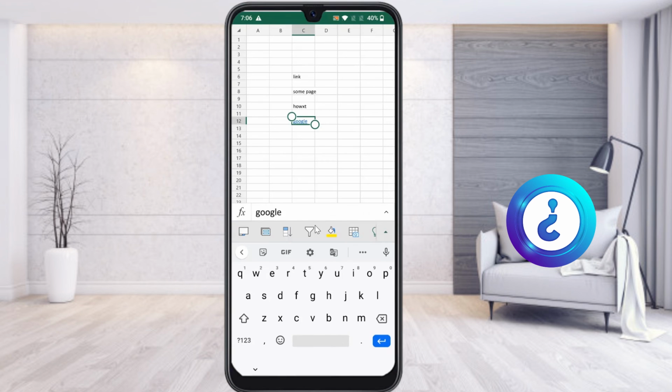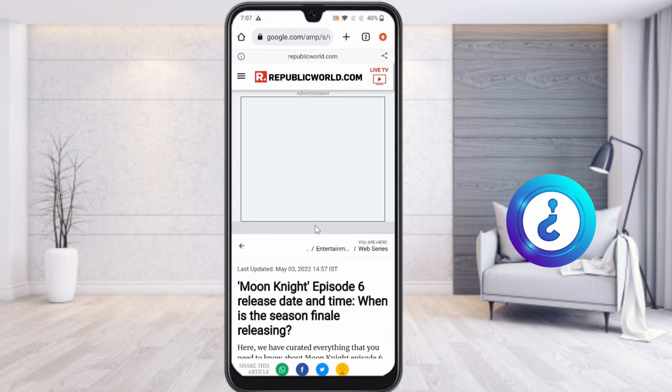Once I click Insert, if I click here on Google, it will ask you to open the link. I just click here to open the link, and automatically that page opens directly.